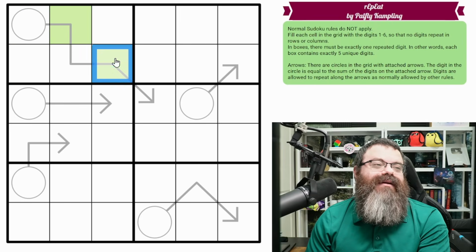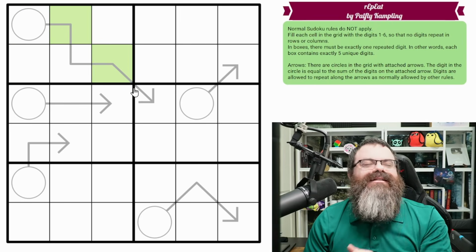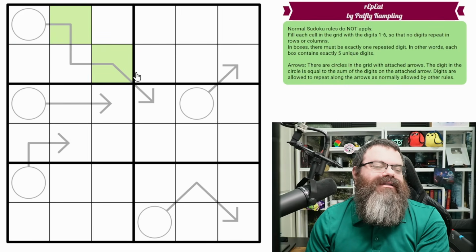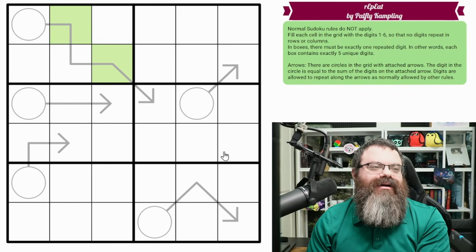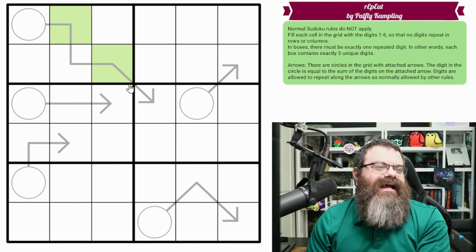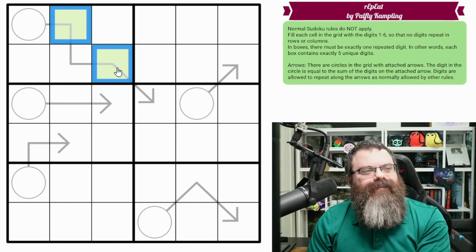So I'm going to mark these green. I'm going to probably just use green for these digits that repeat within the box, and I'll use green in every box for where the repeats are, so I can keep track of that. So these 2 repeat.